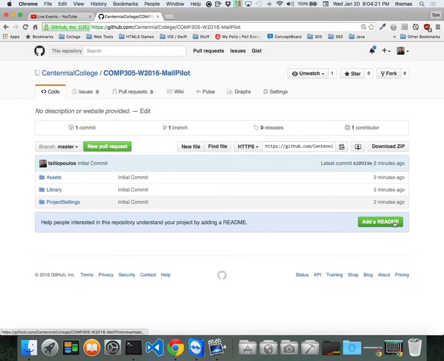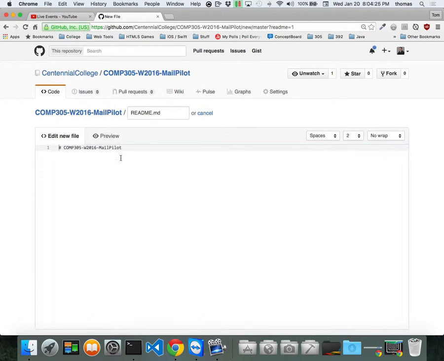Okay, what if I want a readme? I can always add a readme here and pull it back down. If I was going to do a readme, so you know what it is, I can click the readme file now, and I can say, COMP305, winter 2016, mail pilot example, 2D shooter project at Centennial.